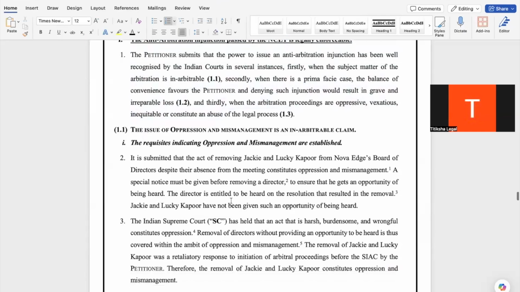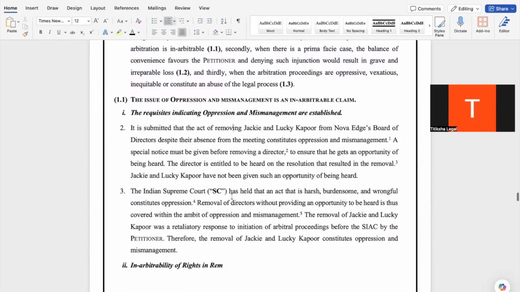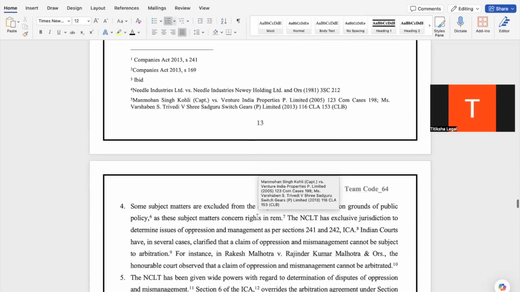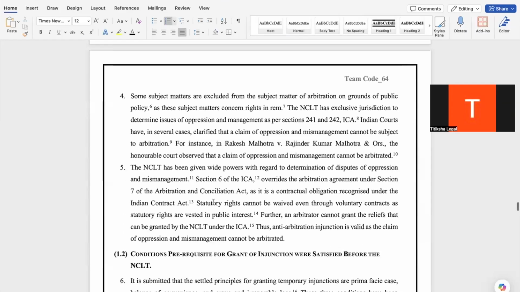and just observe the format in which this argument has been drafted. It's usually in the format of ILAC. So we already had the issue. Then here, this is the law. The fact that the issue of oppression and mismanagement is not arbitrable is a law, right? And so in ILAC we have the issue, now we have the law. Then we are going to say application to our case. So now this will be application to facts. The next point will be application to facts.